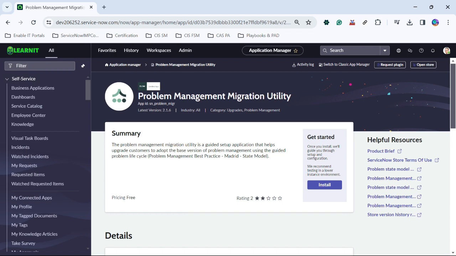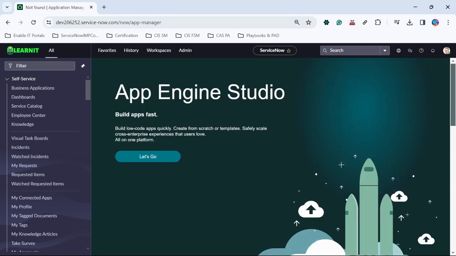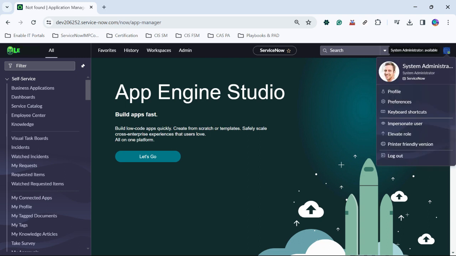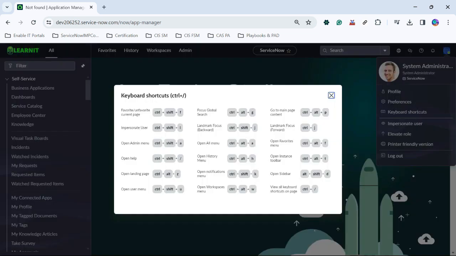And now we will be talking about keyboard shortcut. So keyboard shortcut, how you will see what all keyboard shortcuts will be working under Washington release. So you just have to go to this profile section, and then you can find here keyboard shortcuts. As soon as I will click on keyboard shortcuts, you will find all the shortcuts which is provided under Washington release, like favorite, unfavorite, current page, impersonate user, open admin menu, open help, open landing page, open user menu, open all menu, and such all things you can see here.